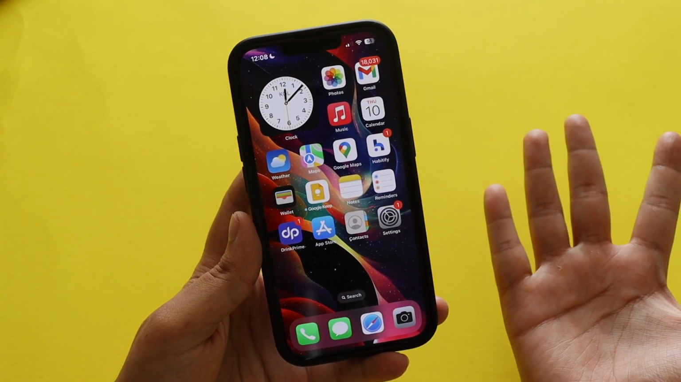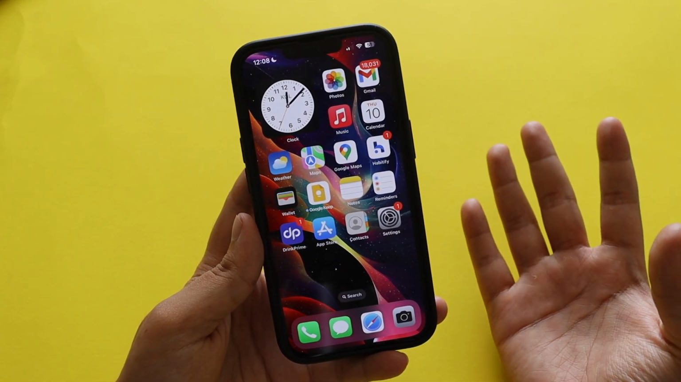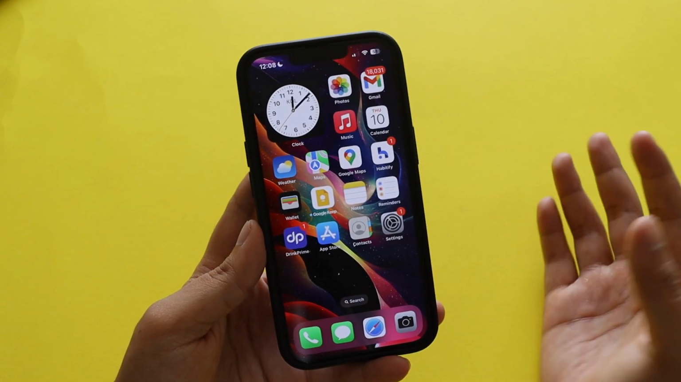But as I showed you in yesterday's video, if you are on iOS 16.2 beta 2, then Apple has given this 5G option for 5G enabled iPhones.